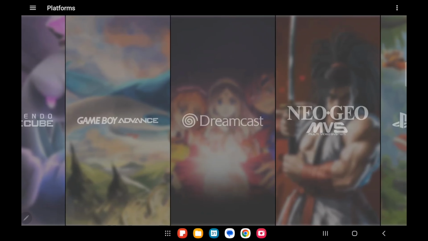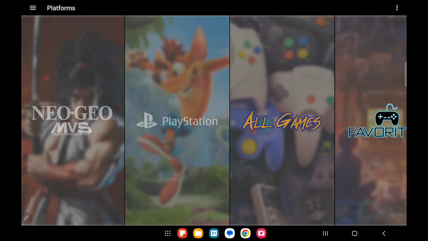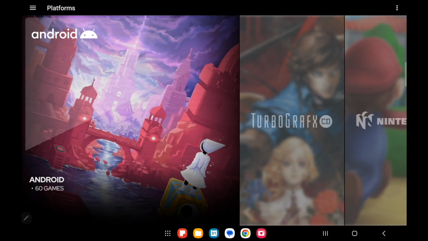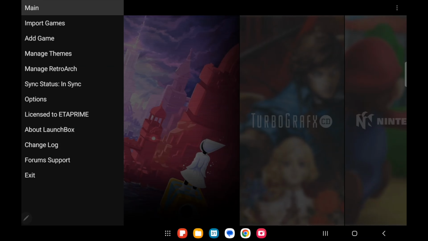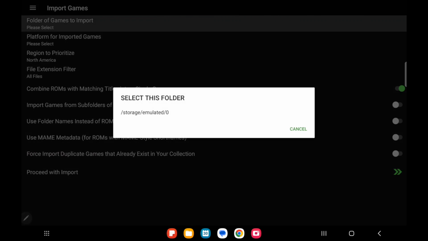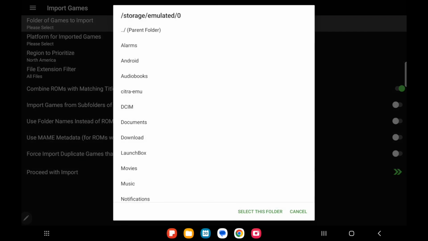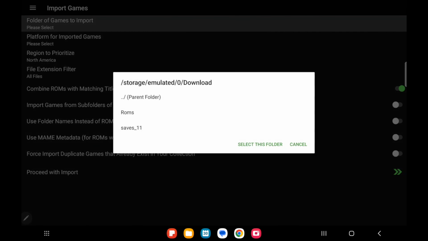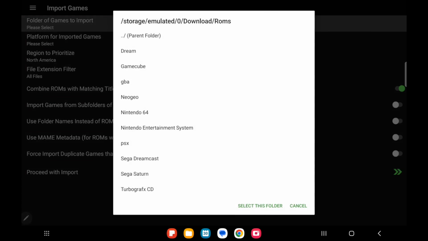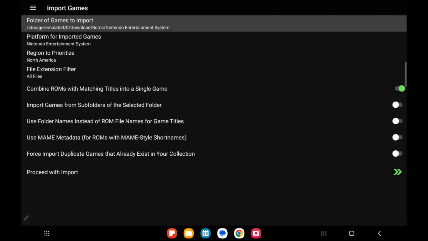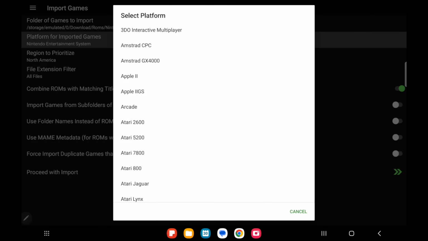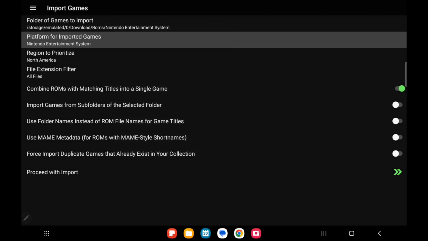And right now, I kind of want to walk you through the process. As you can see, I already have some systems imported. So what we're going to do is start fresh here with the new system. Very easy to do. Import games. From here, I'm going to choose the folder to import my games from. Mine are on my internal storage. Downloads, got a folder called ROMs, with a bunch of different systems in it. We're going to go with NES, select this folder, and you can see, since my naming convention is correct for that folder, Nintendo Entertainment System, our platform for imported games automatically changed to the correct platform.